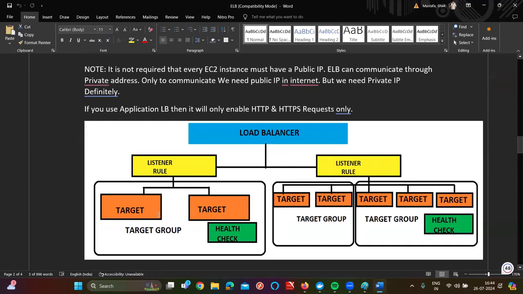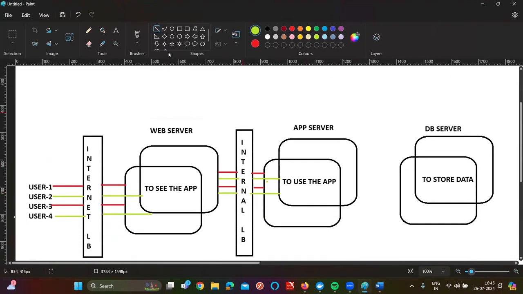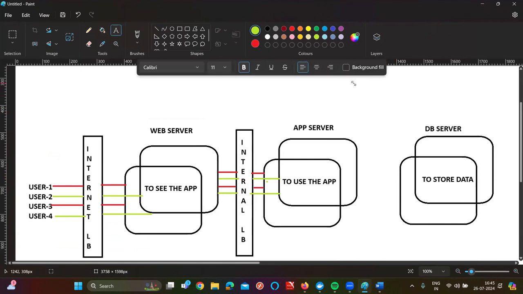Simple. A target is nothing but a server which has the application. I'm writing these keywords here. These are the keywords for the load balancer. First keyword is target. Let me rename it. Target. What is the meaning of target? A server which has an application. Target means a single server.